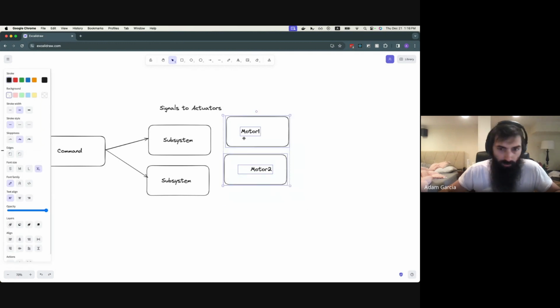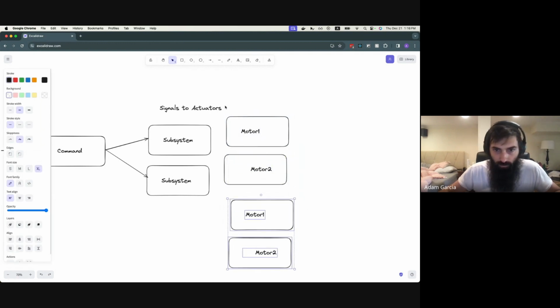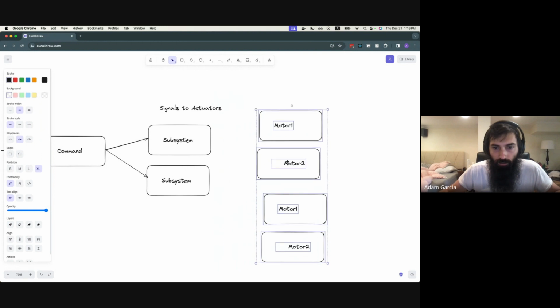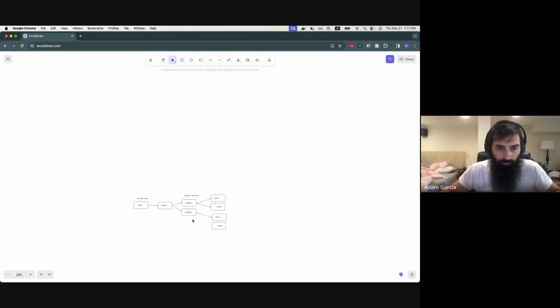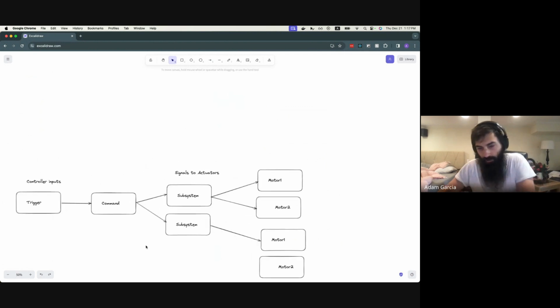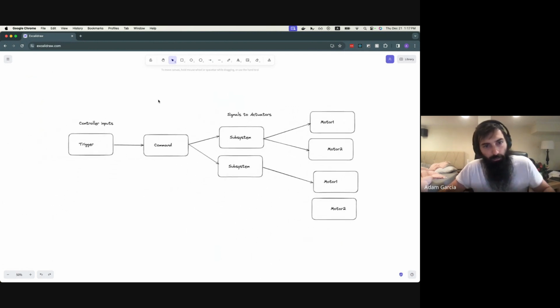So then you can have this, and this, take all of these. Let's say this subsystem has 2 motors, this has 2 motors like that. Okay, so this is command-based. This is command-based.